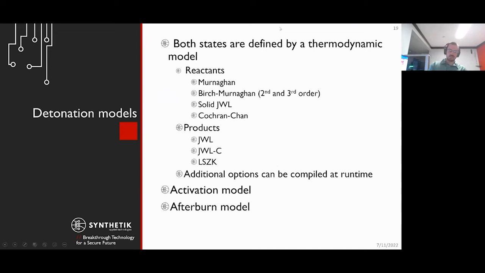So both of these states, the unreacted and reacted, are defined by some thermodynamic model. So here, these are just going to be the equations of state. For the reactants, we like to use a solid equation of state. So Murnaghan, Birch-Murnaghan, either second or third order, solid JWL or the Cochran-Shan. And then for the products, we have the JWL, JWLC, which has some extra term, and then LSCK. And then similar to the OpenFOAM thermodynamic models, you can also compile additional options at runtime. And then the required activation model and the optional Afterburn model.